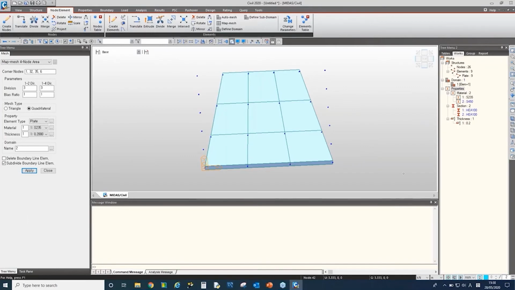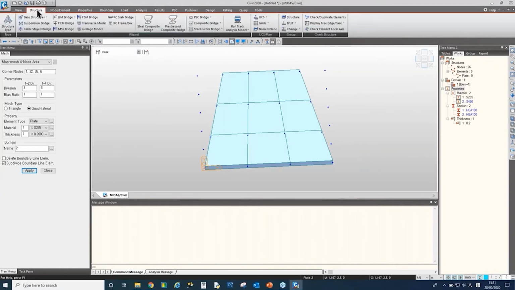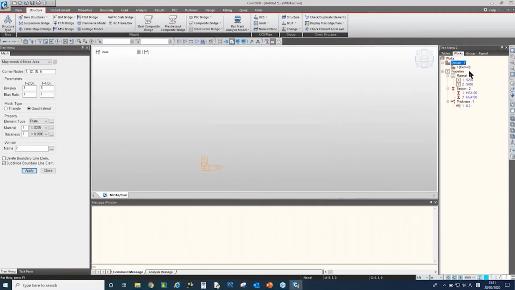Also, we have another optional function, which is the wizard function. On the struct menu, we have various wizard functions to generate the bridge model automatically. We have steel composite, pre-stress composite. I'll show you after deleting all these nodes.